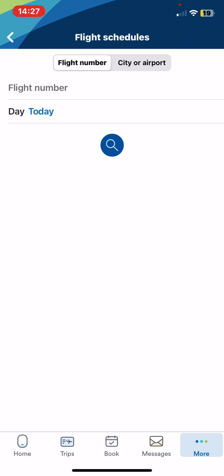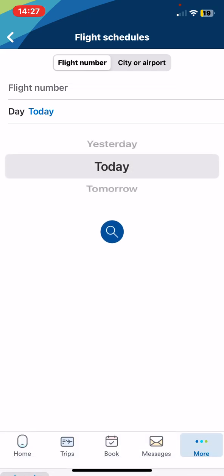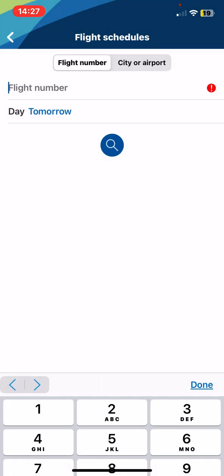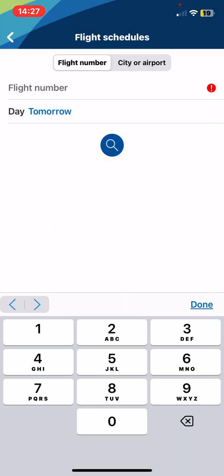And at the top of the page, if it is set to flight number, it is good. And then you have to provide your flight number. And you have to set the date as well. So if it's yesterday, today, or tomorrow, these are the options. And if you click on the search bar, the schedule will be there.